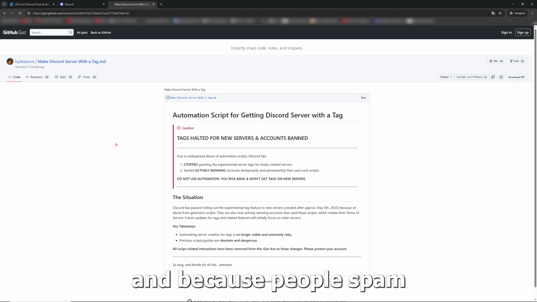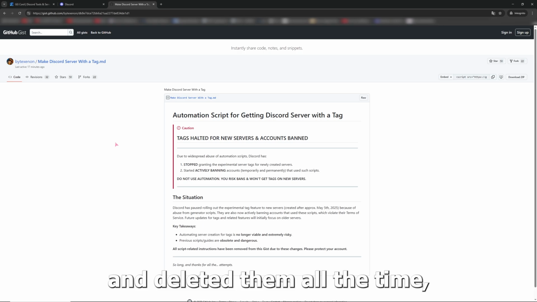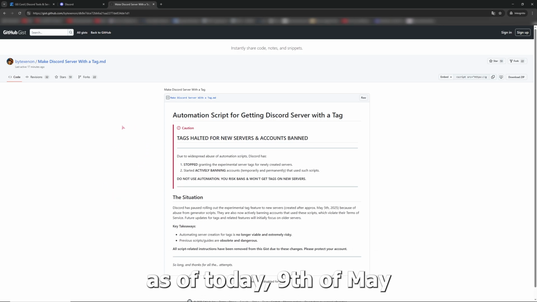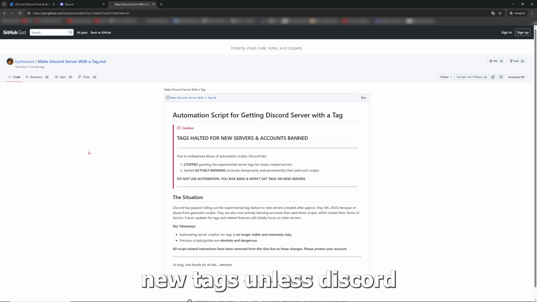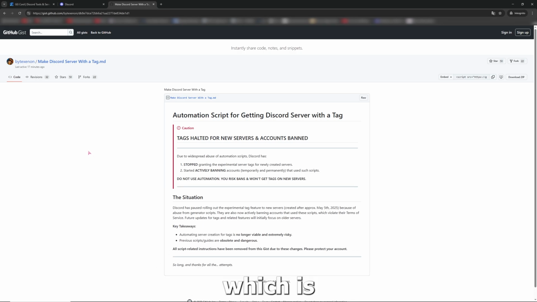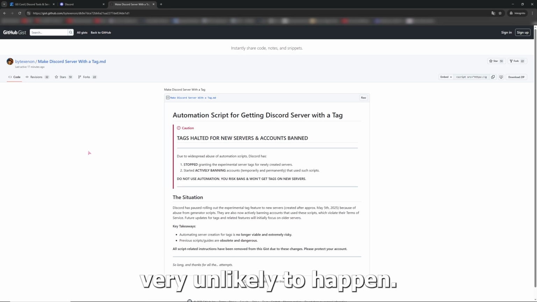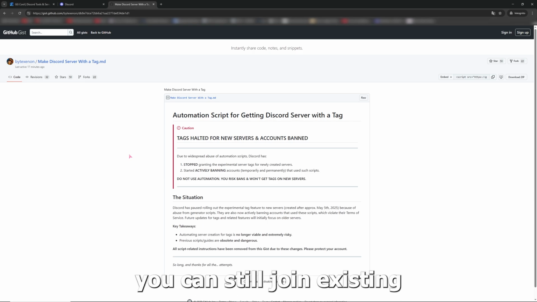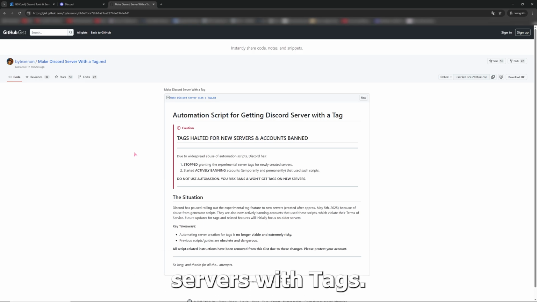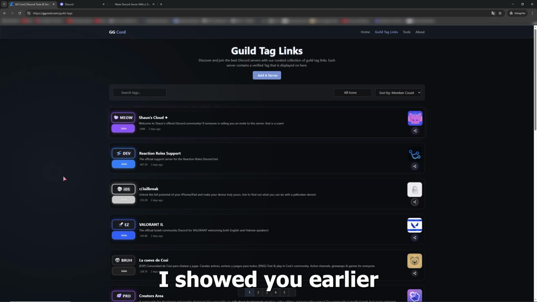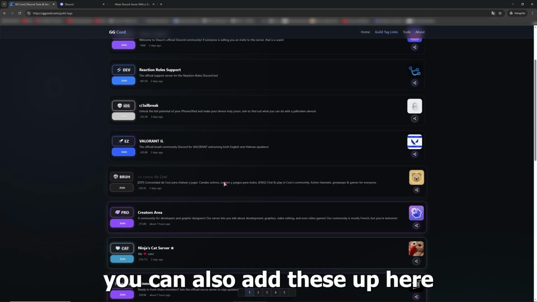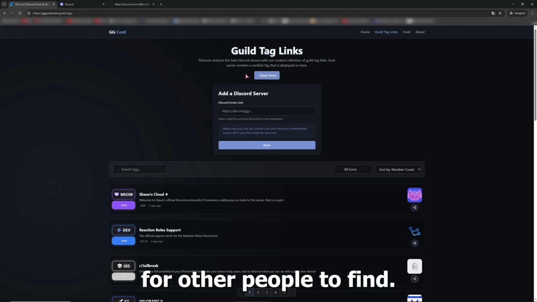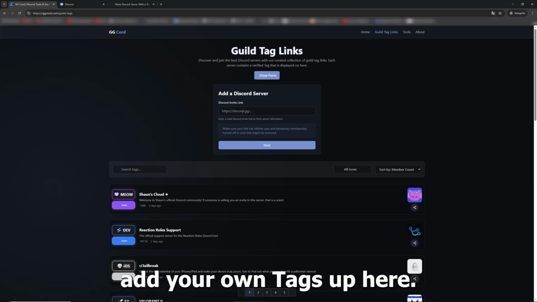And because people spam created these servers and deleted them all the time, Discord patched this method as of today, 9th of May, and you can no longer create new tags unless Discord gives it directly to you, which is very unlikely to happen. But don't worry, you can still join existing servers with tags. You can just browse through the list I showed you earlier and select your favorite tags. And if you find tags on your own, you can also add these up here for other people to find.